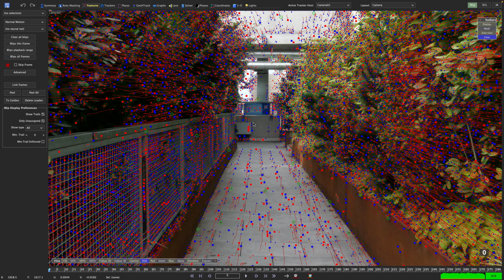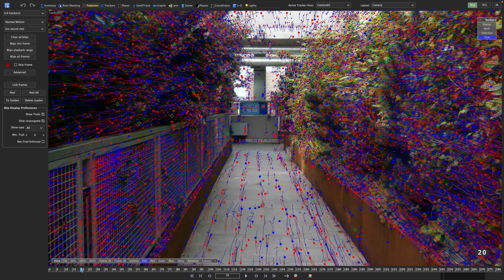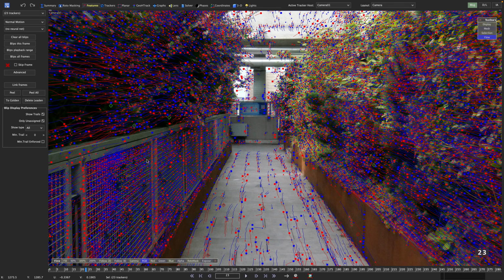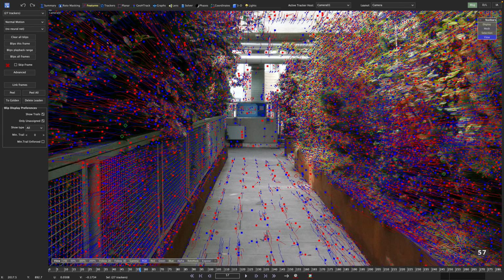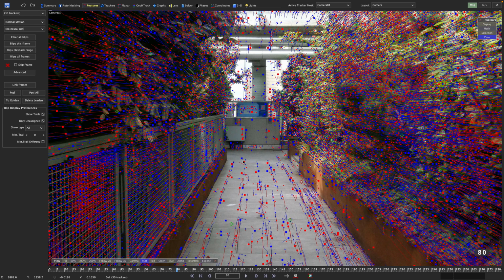To Golden will turn automatic trackers to manual trackers. We could head over straight to the solver room and solve like this with the automatic trackers. Nothing wrong with that. That is what happened in the first class when we used the auto button. But maybe we want to be a little bit more selective about our trackers. A bunch of them are located on leaves. That's always a little bit dicey because leaves tend to move, especially if it's windy.